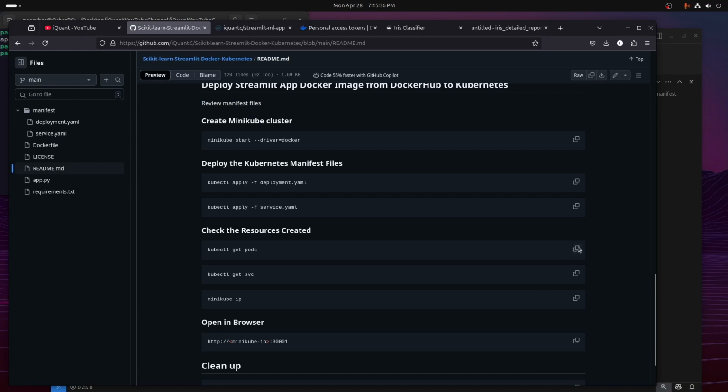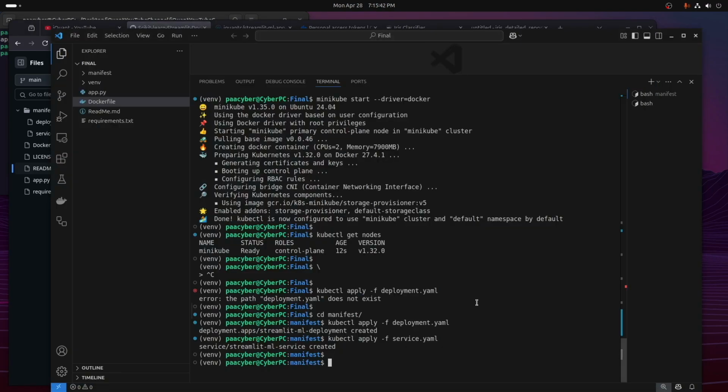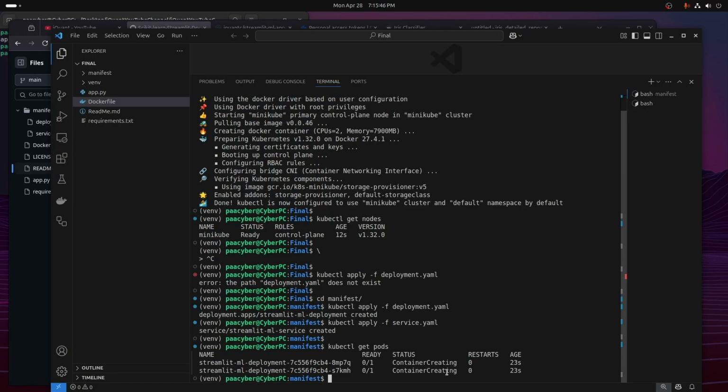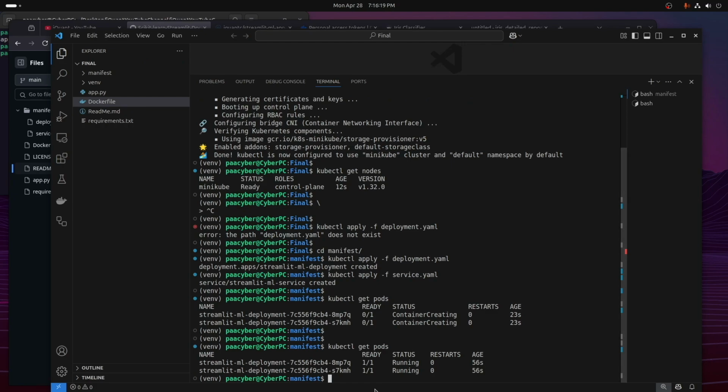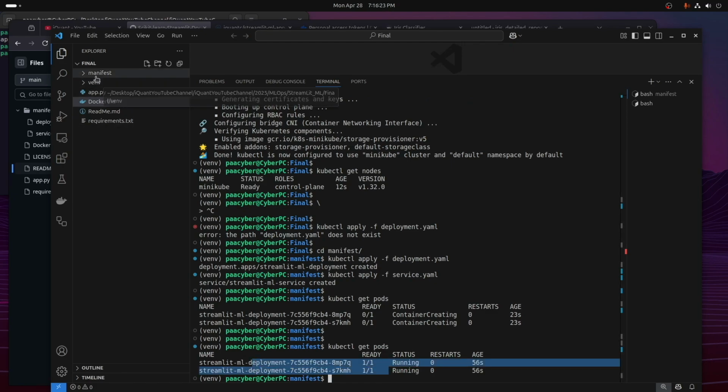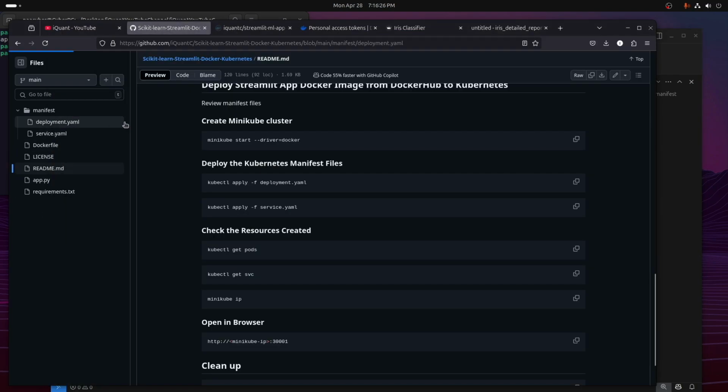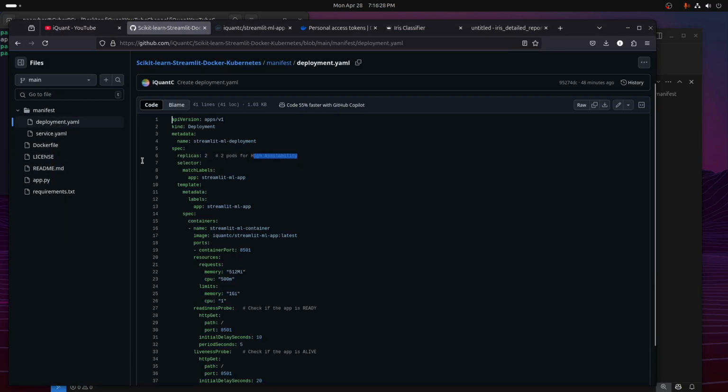And now we can check the pods, the services, and get the Minikube IP. So let's check the pods first. So it's still creating. Give it a few more seconds. Let's check one more time. And now the pods are running. Remember, in our deployment, we gave it 2 replicas for high availability. So that's why you see 2 pods.